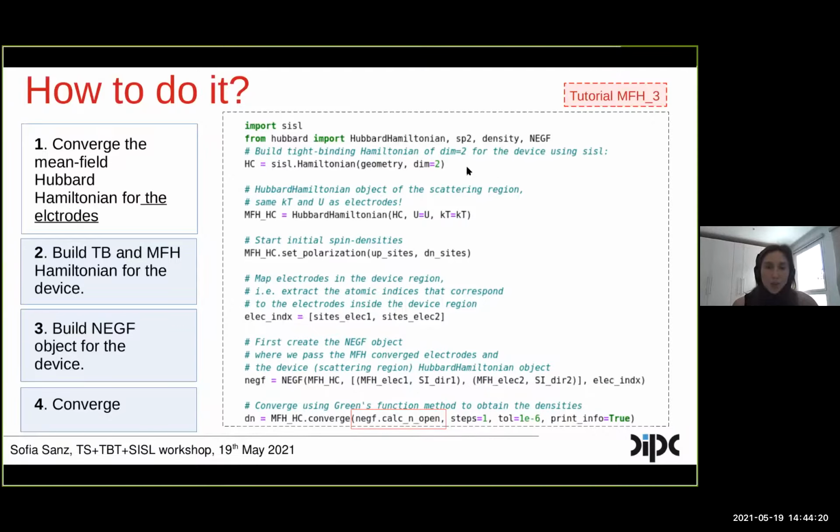So as before, we start by defining the Hamiltonian, the tight-binding Hamiltonian of the device for the device geometry, and don't forget to set the dimension of the problem to 2 because we want a spin-polarized Hamiltonian. Then we can define the Hubbard Hamiltonian object again by passing the tight-binding Hamiltonian for the device, the on-site Coulomb repulsion parameter, and the temperature of the system. If we want to stay in the equilibrium regime, these two parameters should be the same as the ones that we used in the convergence of the electrodes.